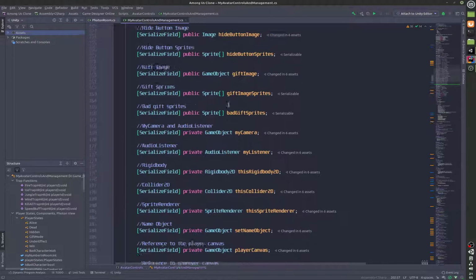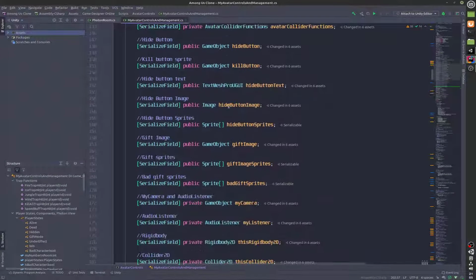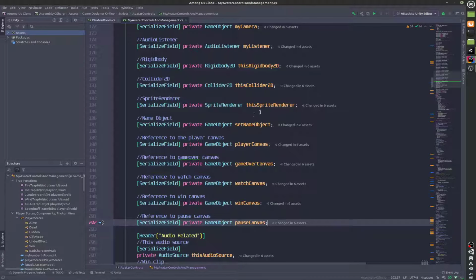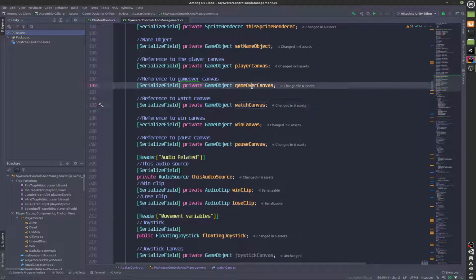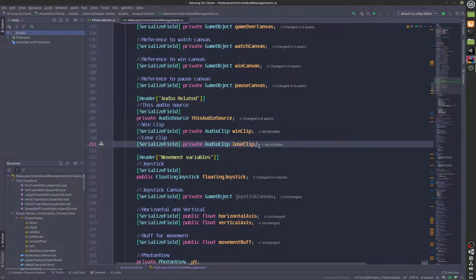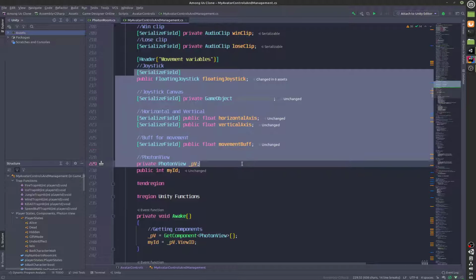Some of them are handling the colliders, others are handling images, some of them are handling the kill button, the sprite renderers, the set name object, which is basically the name of the player that appears in the game. We have watch canvas, game over canvas, win canvas, pause canvas over here. We've got audio handlers here, we've got movement variables over here.